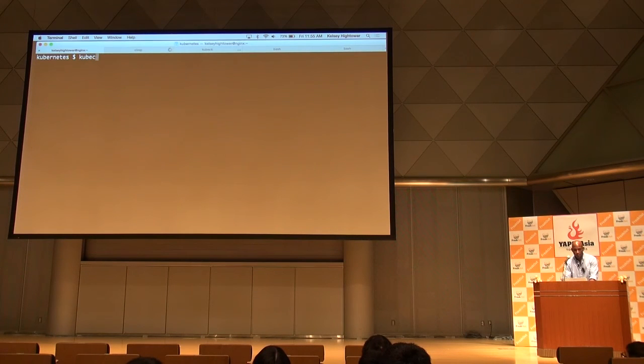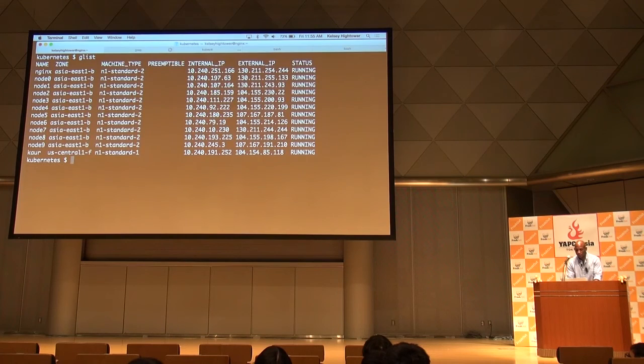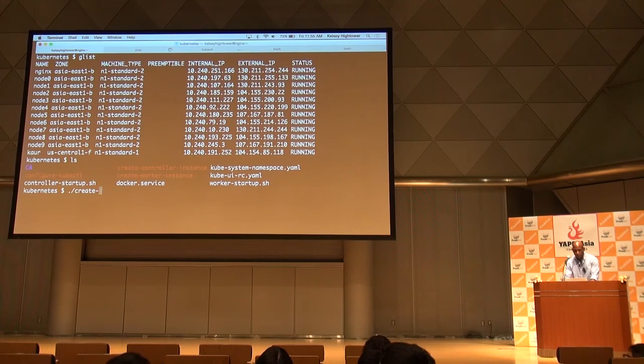So with kubectl, if I do a listing of all the current machines in our cluster, we have these 10 machines named node 0 through node 9. And based on your question, how easy would it be to add another node? So we would create a worker instance, and I'm going to call this one 10. And what will happen is this will spin up a new virtual machine inside of the cloud. And this machine has a startup script, this worker startup script, and we'll take a peek at this script.